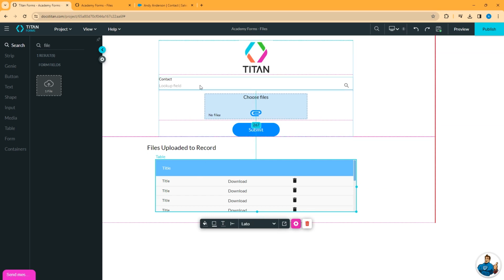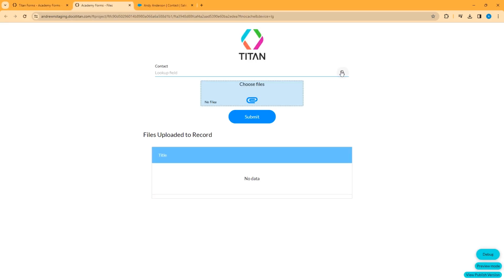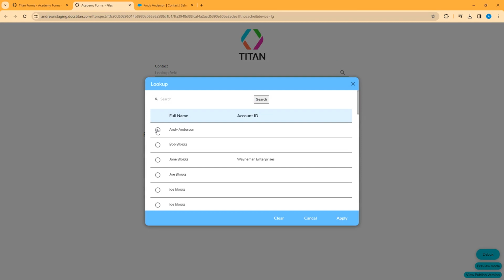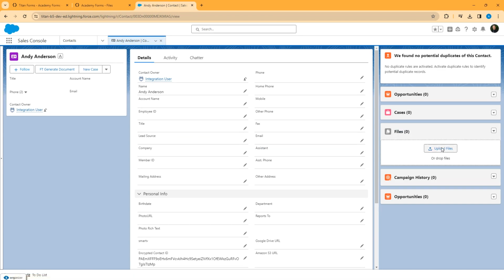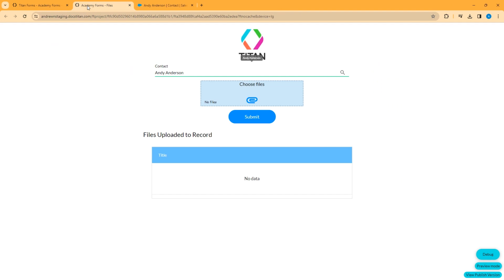So let's take a look. We'll go ahead and preview the project. Now I'll select a contact. From my lookup, let's pick Andy Anderson. If we look in Salesforce here, Andy Anderson has no files in his files related list. And there's nothing returned in the table because there are no files associated with this contact.